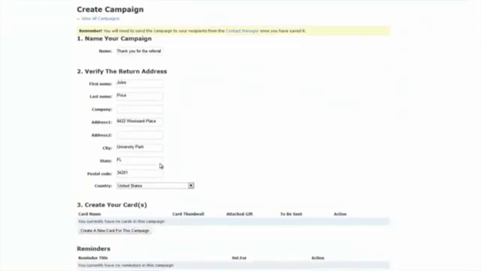You could change the return address. Whatever you put here is going to be the return address for this campaign every time you send it out. So you can actually make it a different address if you want, with your company name in there or a colleague's name. And every time you send this campaign, it's going to have that return address on it. It's even fun sometimes to put happy birthday or happy holidays in the company name if it's going to be a personal card, because people look at the return address when they receive a card.